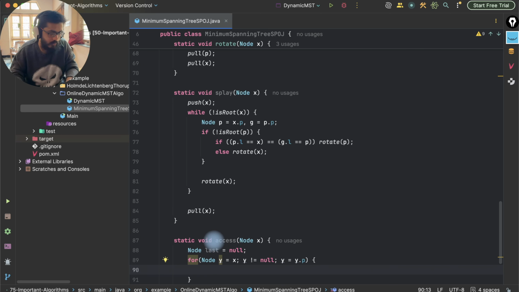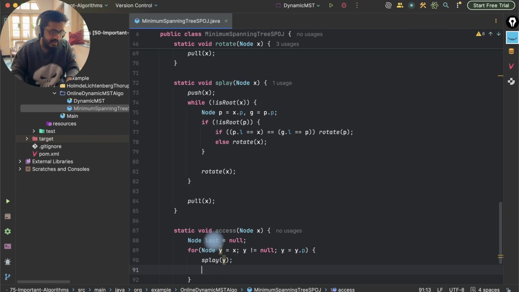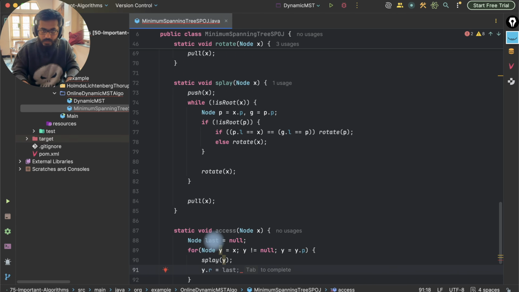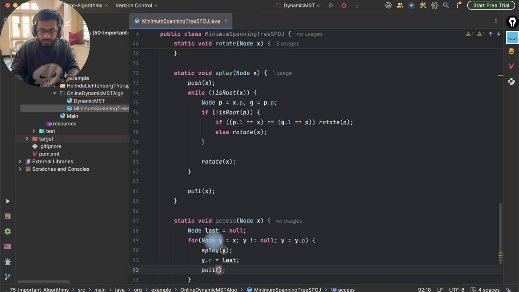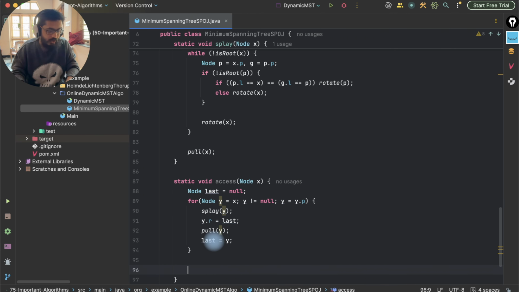Within this for loop, I'll call the splay method that we have written, splay of the variable y. Now we have to cut right and attach the previous. That's the reason we call it link cut. So I'll go with y dot r here, and assign this one to last. Then let me call pull of y, and finally assign last to y. Then let me call the splay method here, splay of the variable x. So this is fine, I believe.